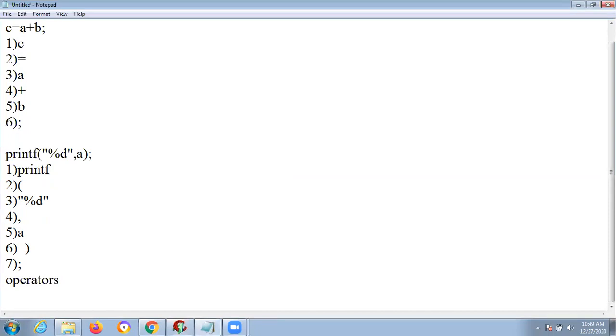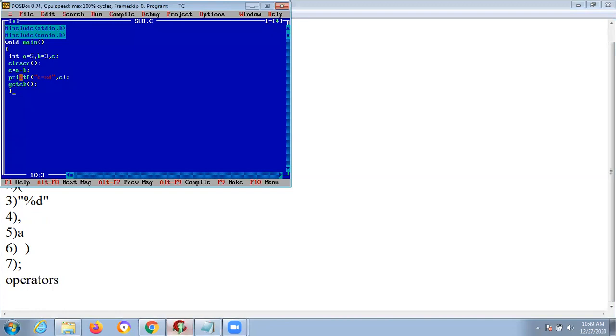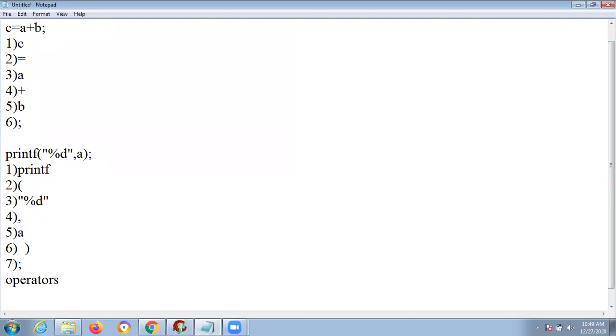Operators play an important role in C language. What is an operator? An operator is used to manipulate any C statement. That is called an operator. You operate between the two variables. Assume that you are subtracting; in this example, C is equal to A minus B. Here minus can be considered as an arithmetic operator. So one more important thing is the types of operators.